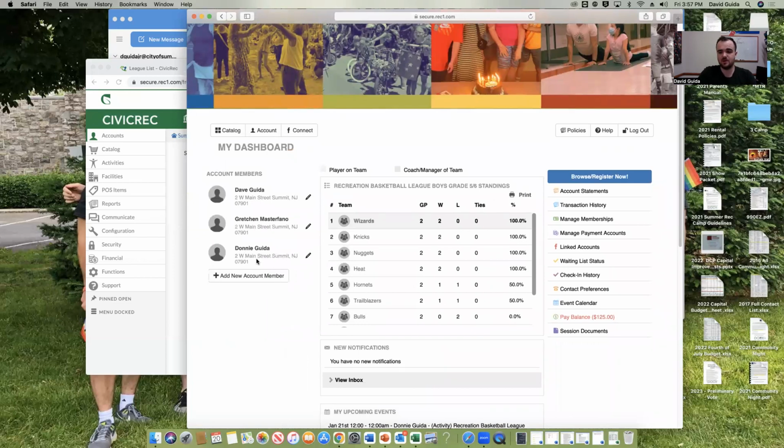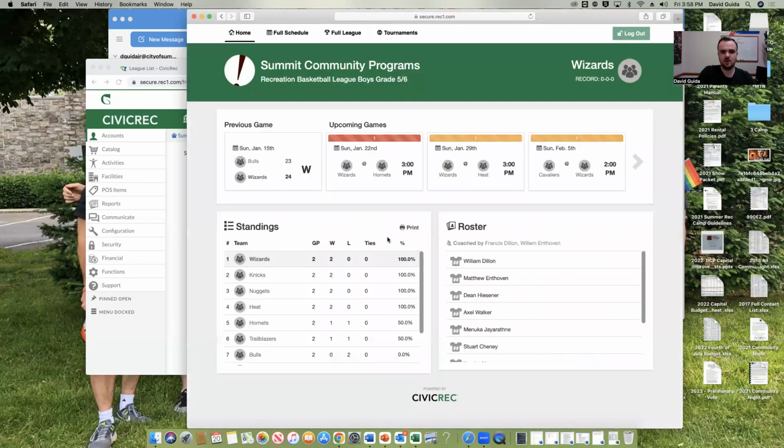When you are at your dashboard, you have a module in the center of the screen that shows you all the teams that you're on. You can click the team that you are on. In this case, I'm on the Wizards, so I'll click on the Wizards. It then brings you to your league management page.